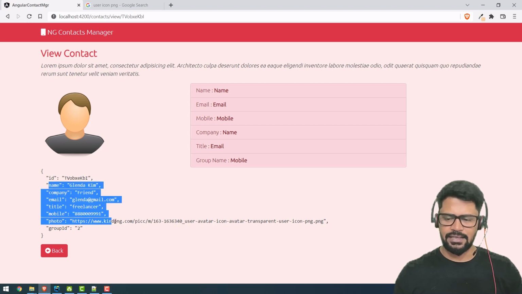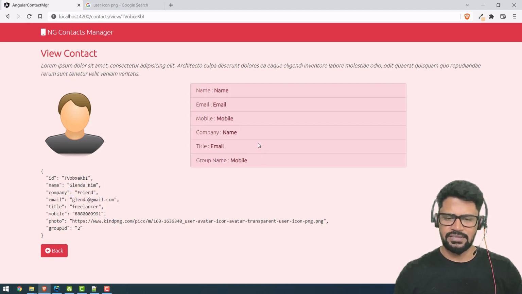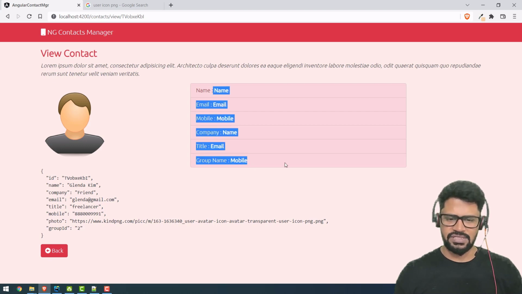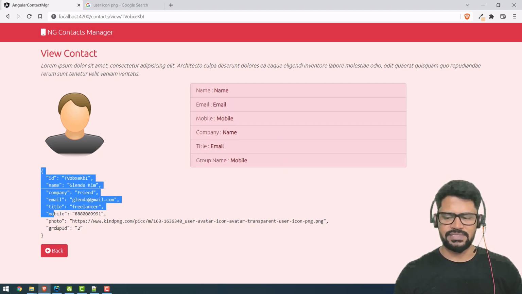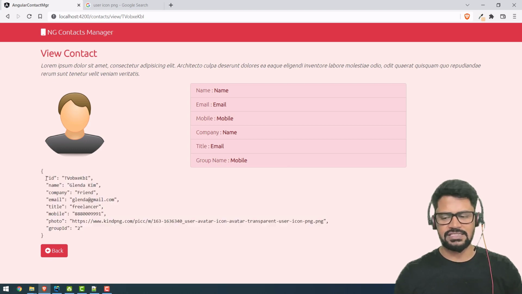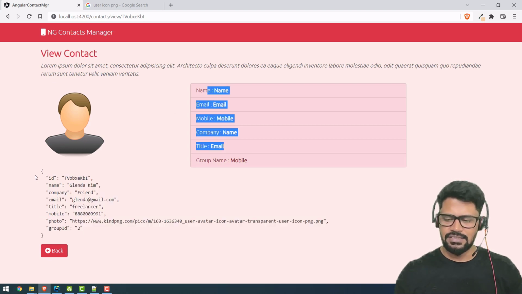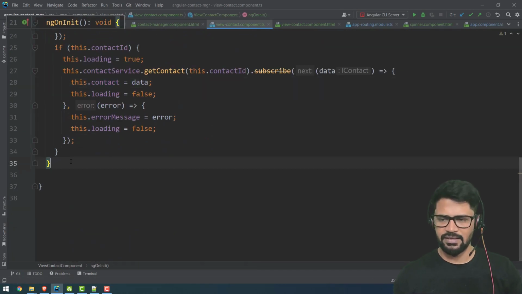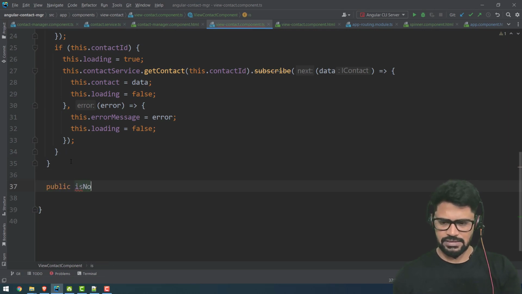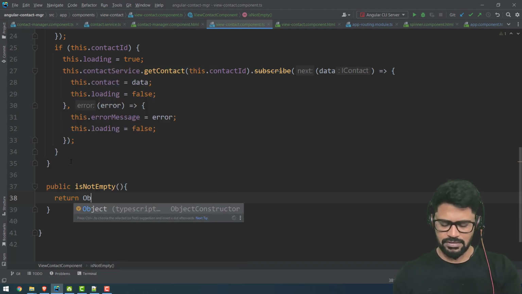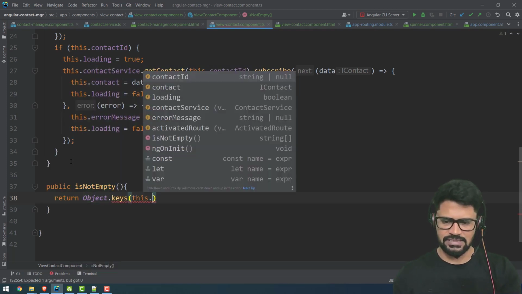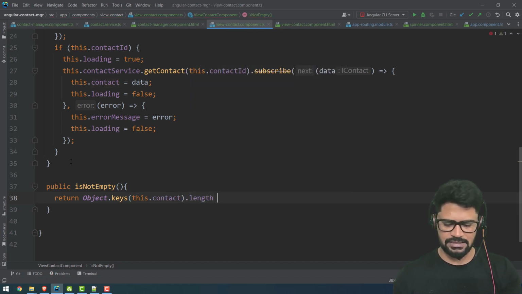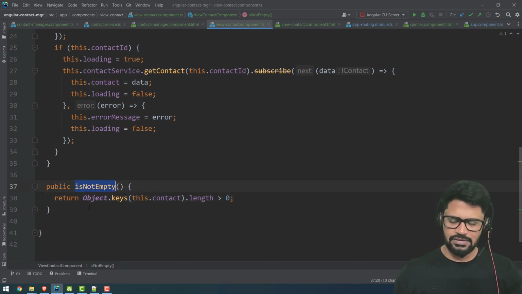So this Glenn data you can display over here. So how am I going to display? So first I'll check this object is empty or not. Okay, because if it is empty, you can't retrieve the data. So how do we check an object is empty? For example, I'll make a method public isNotEmpty, a function. So return something like Object.keys of this.contactObject.length is greater than 0. So if contact object is not empty, okay, so I have to call this function.